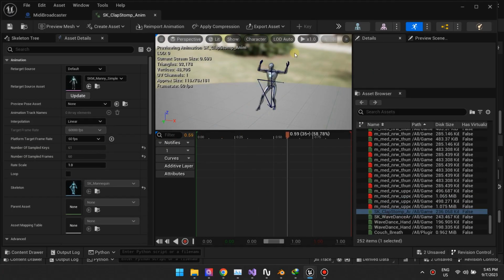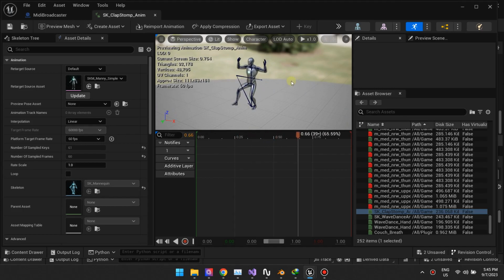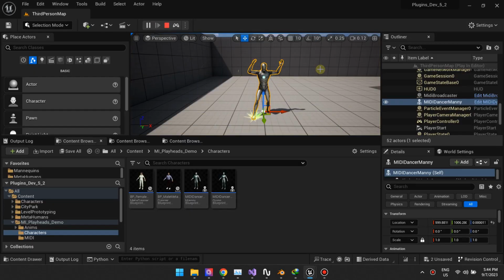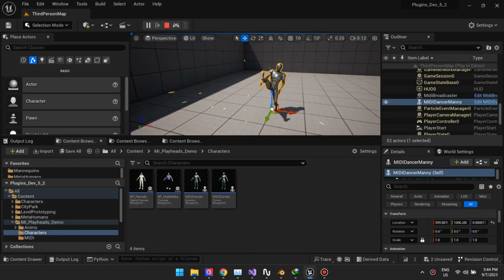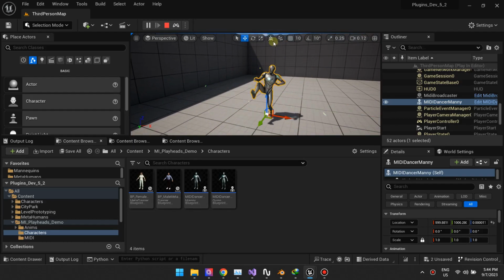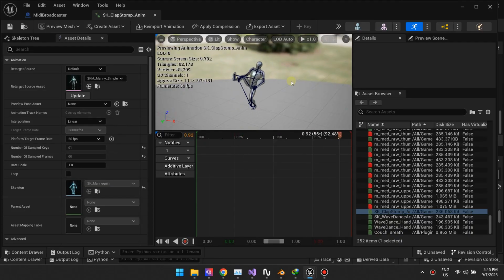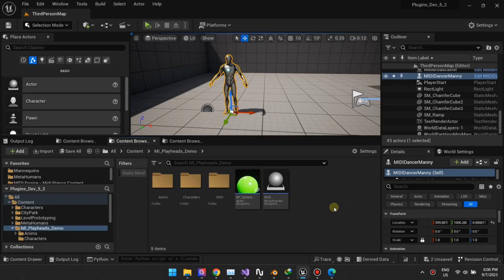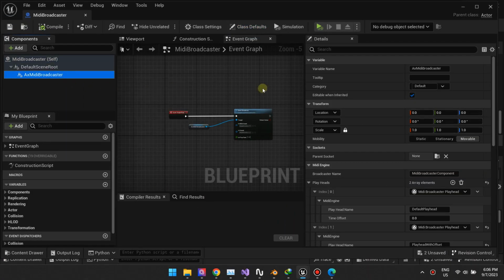We had two goals here. 1. To have the right foot hit the ground each time the hi-hat sound is heard. And 2. To trigger a Niagara particle system each time the hi-hat sound is heard. For goal 2, we could have used anim notifies, but we instead used multiple playheads so that you can get a better understanding of them. Let's take a look at the blueprint setup.